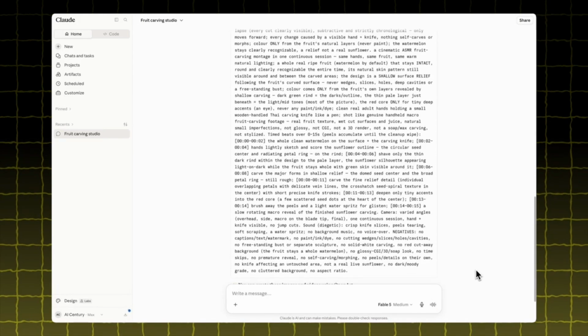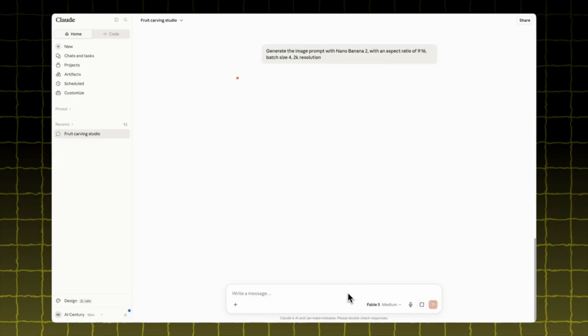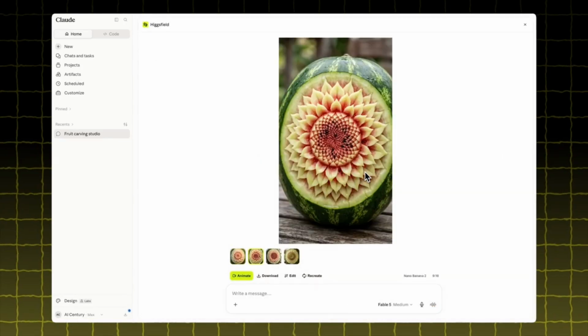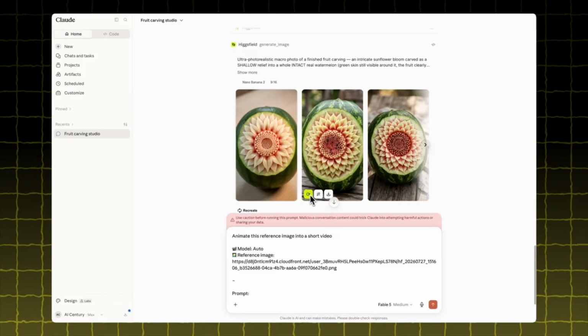This time, we're going to do things a little differently. First, we'll ask Claude to generate the images using Nano Banana 2. I'll also ask it to generate 4 variations so we have multiple designs to choose from. Once the images are finished, you'll notice another really useful feature. Simply click on one of the generated images and select Animate. Claude will automatically prepare a video generation prompt for you. Now all you need to do is choose the model you want to use.